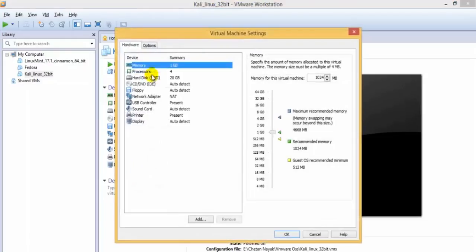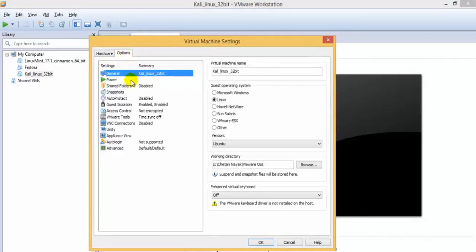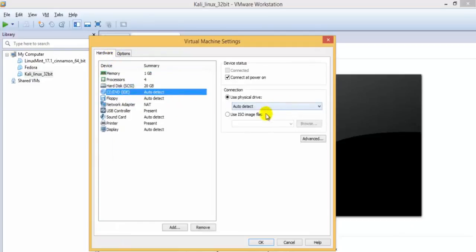And once I have it over here, before I go ahead and install it, I need to click Edit Virtual Machine, because we need to insert the ISO that we had. So for shared folder, I will select Always Enabled, and let's check where we have CD. We need to use an ISO image rather than a physical drive.